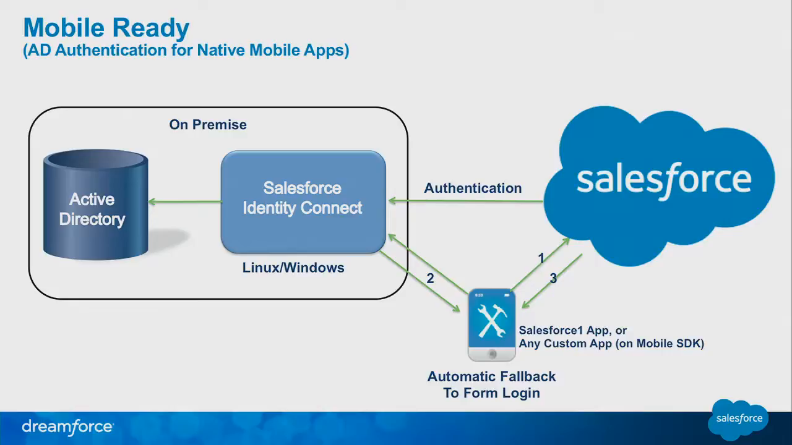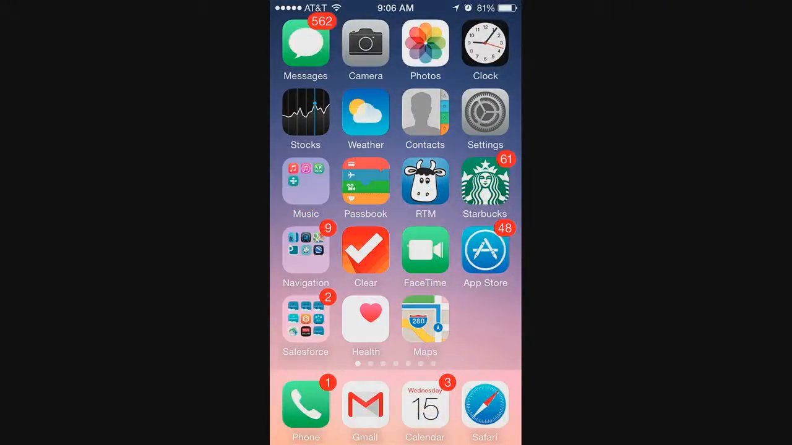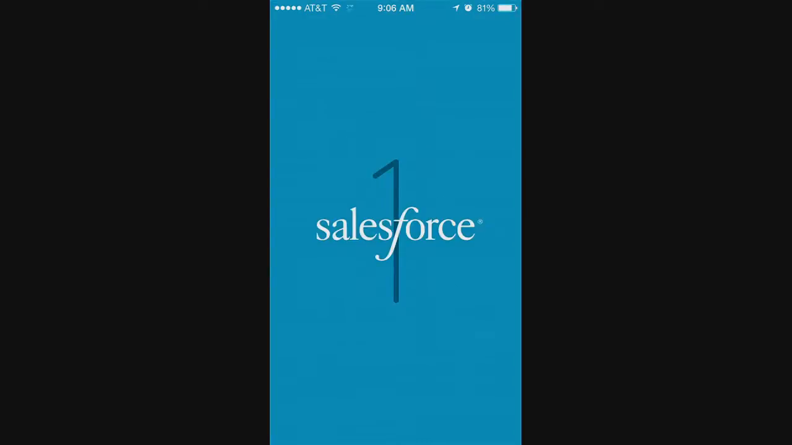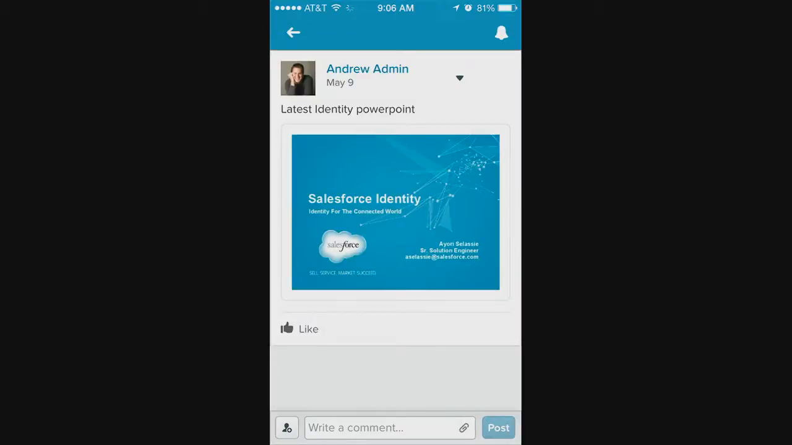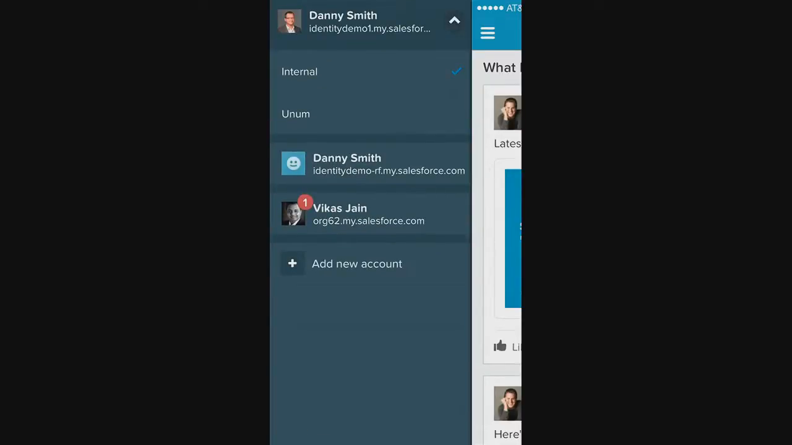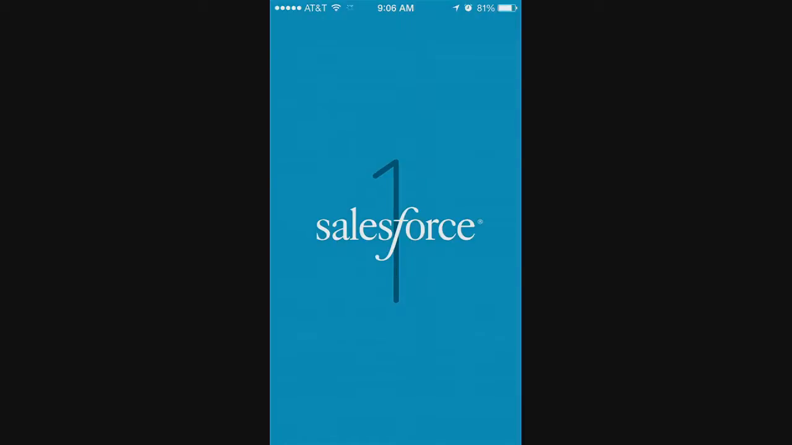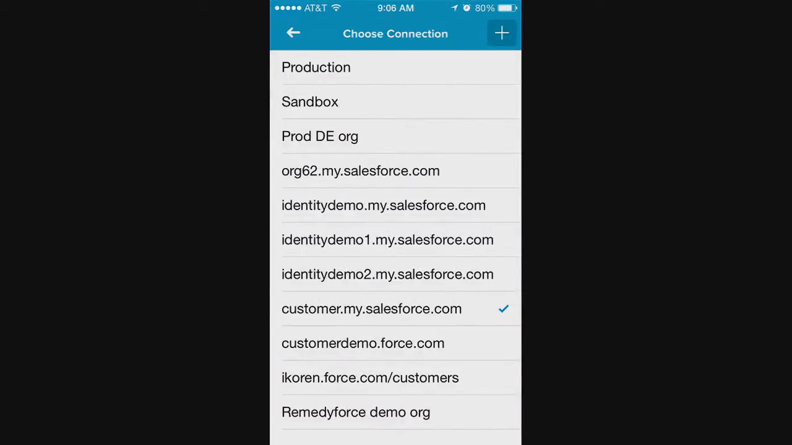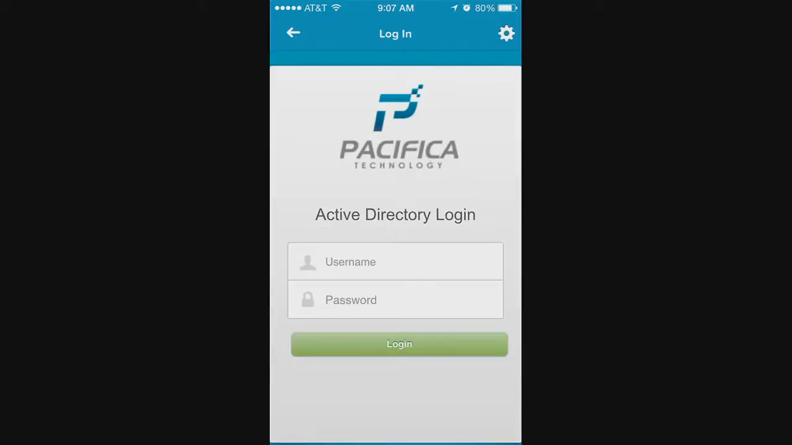So let's quickly look at what it really means. I'm going to switch to my iPhone screen here, and let's go to Salesforce One. And here, as the application comes up, since I'm already logged in, I'm going to add a new account here. You'll notice that there's a cog wheel at the top right-hand corner. Here, I can enter my org information. So here I'm going to say, let's pick customer.my.salesforce.com. This is my org, which is using Identity Connect for authentication.